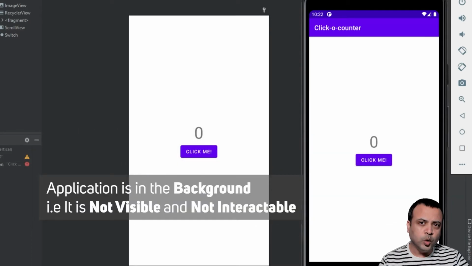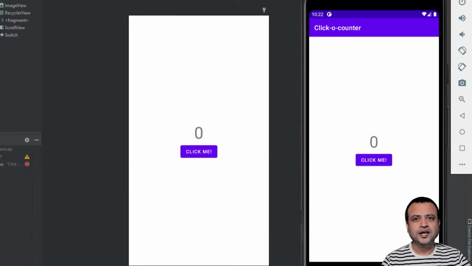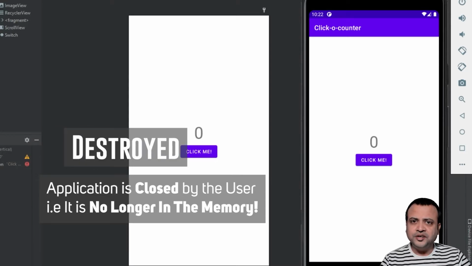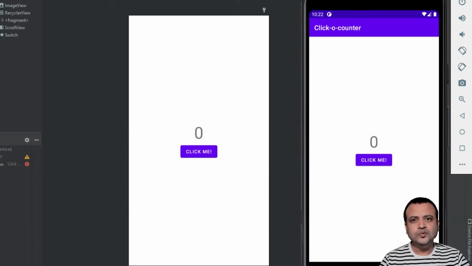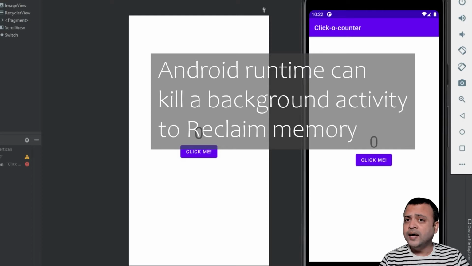When a user clicks on the home button, the activity is sent to the stopped state. When a user navigates out of an activity by clicking on the back button, that is the triangle button at the bottom, then the activity is considered to be destroyed. There are a couple of things I would like you to note at this point. An activity which is in the background and is not being interacted with can be killed by the Android runtime whenever there is a shortage of memory in your device.